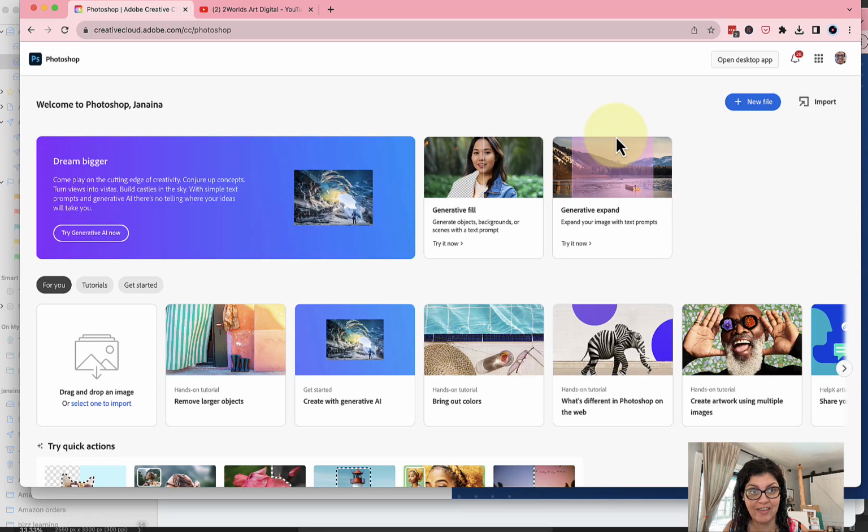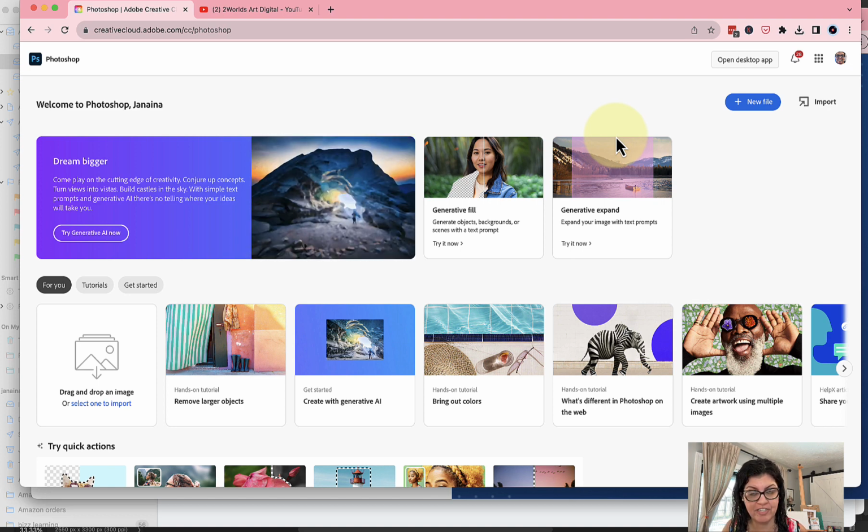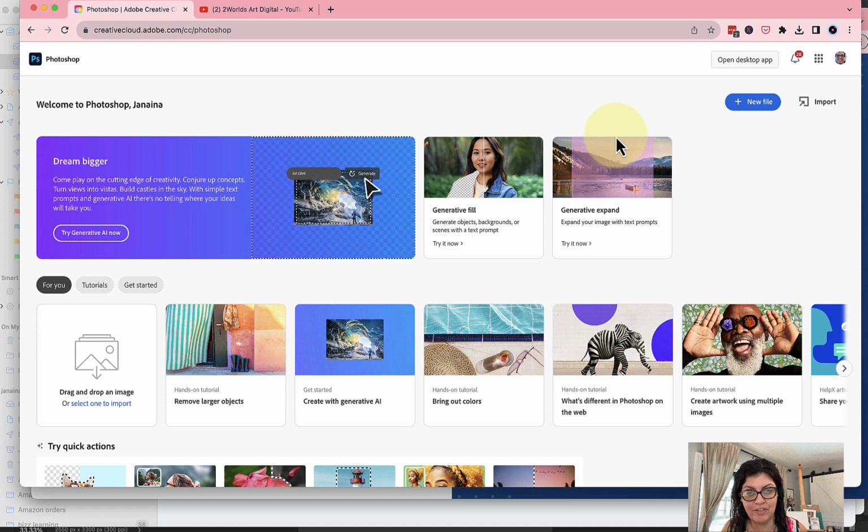Hi everyone, it's here, and I can't believe it. Photoshop just released the Photoshop web browser, and I want to give a quick look. I didn't even play with it. I just saw it, and I was like, I have to try it together.